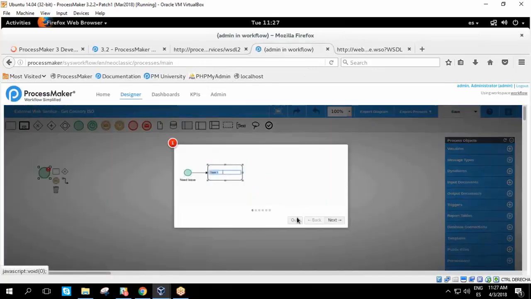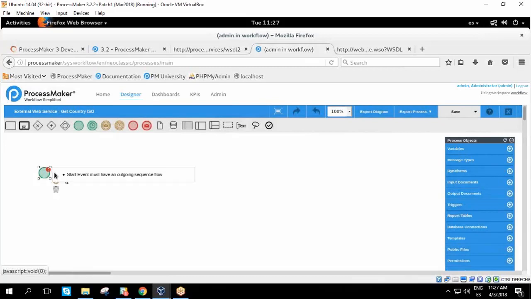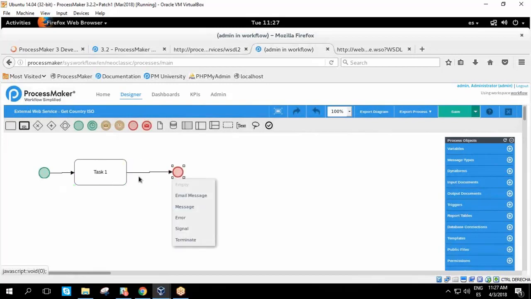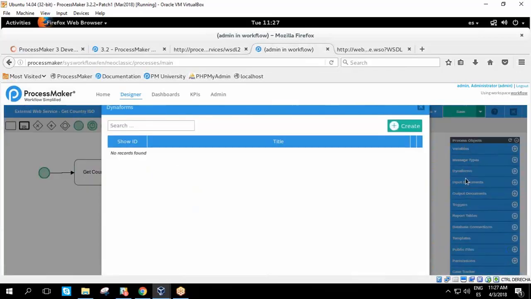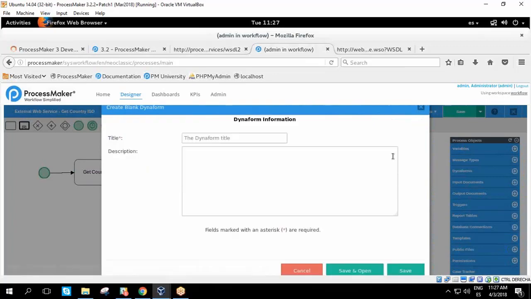I'm going to quit out of this little tutorial, and create a simple one-task process like we did for the internal web service. Here I'm just going to name this task Get Country ISO. The first thing I'm going to do now that I've got my process is create a new Dynaform. So I'll hit Dynaforms in the Process Objects menu, and then click on Create.